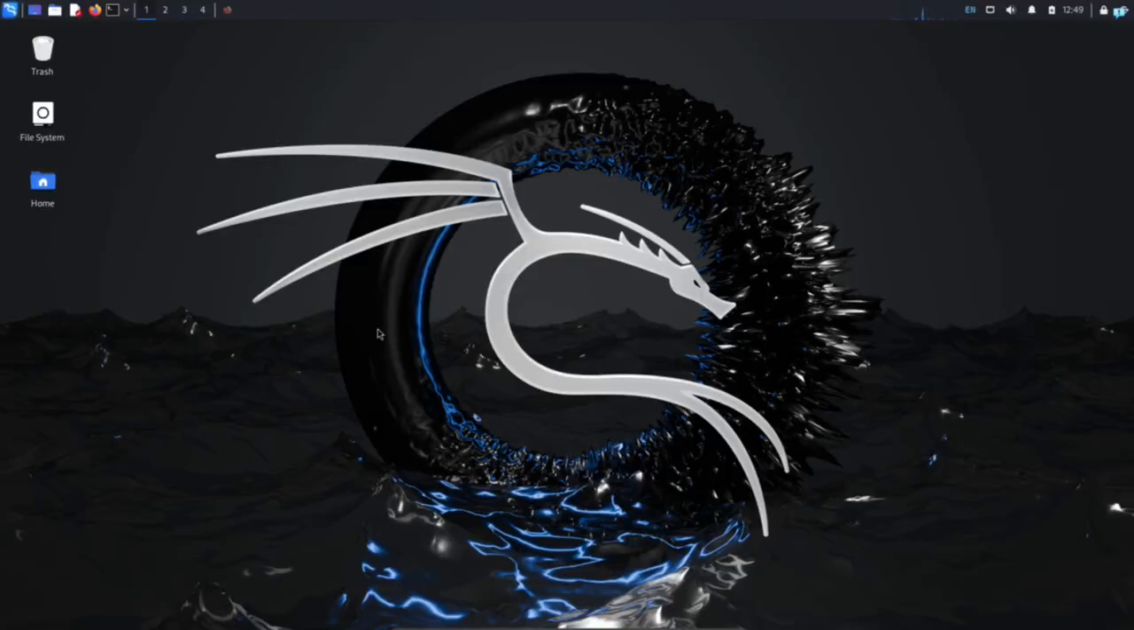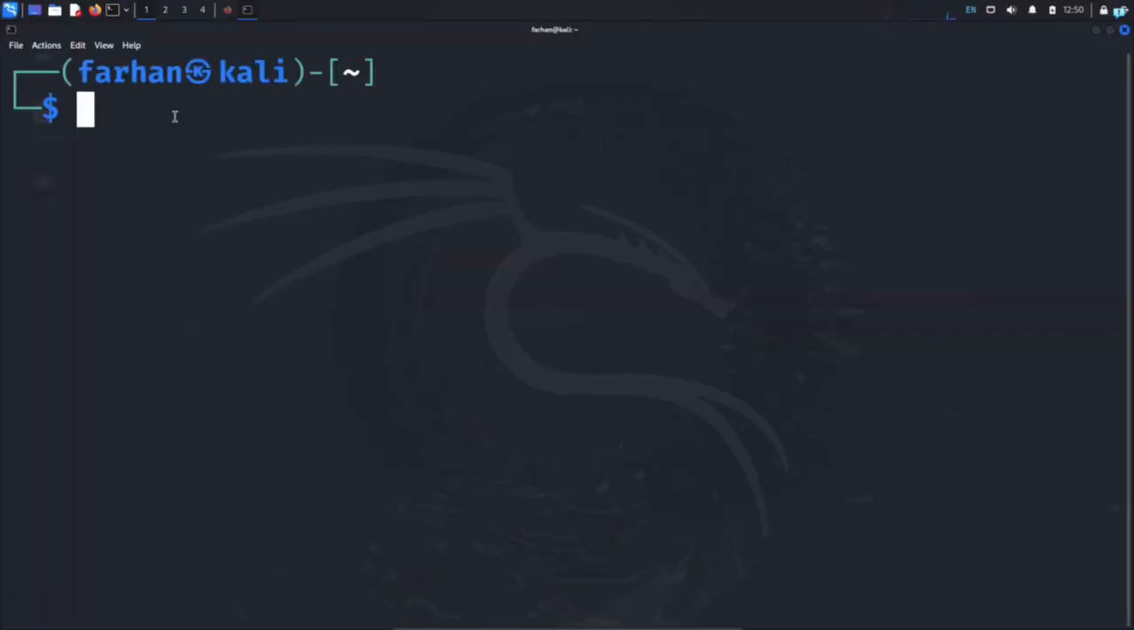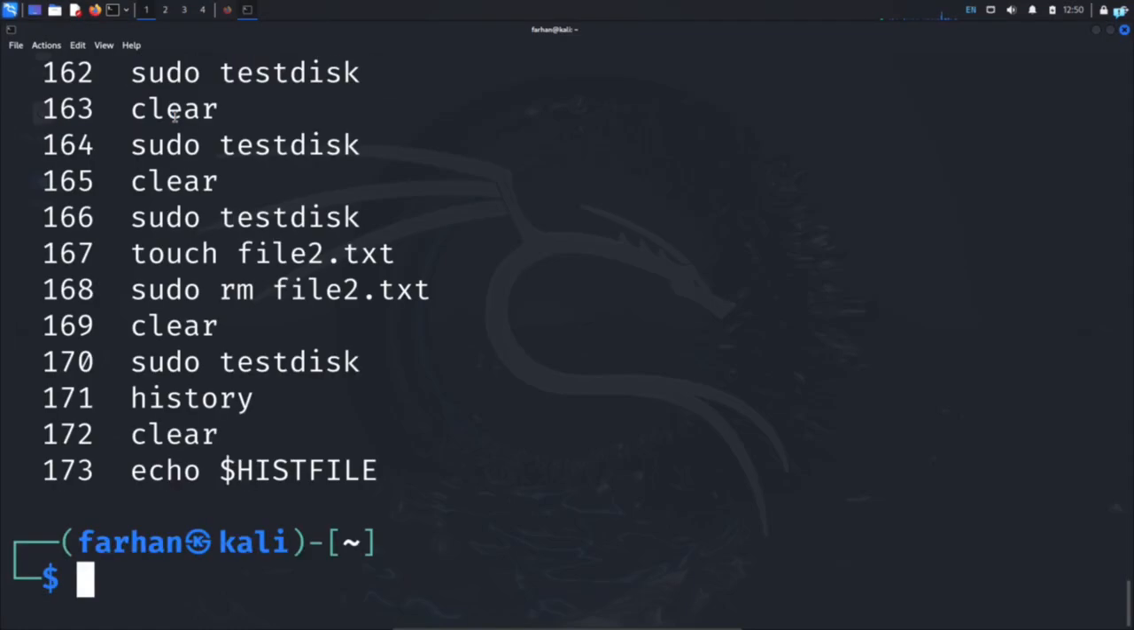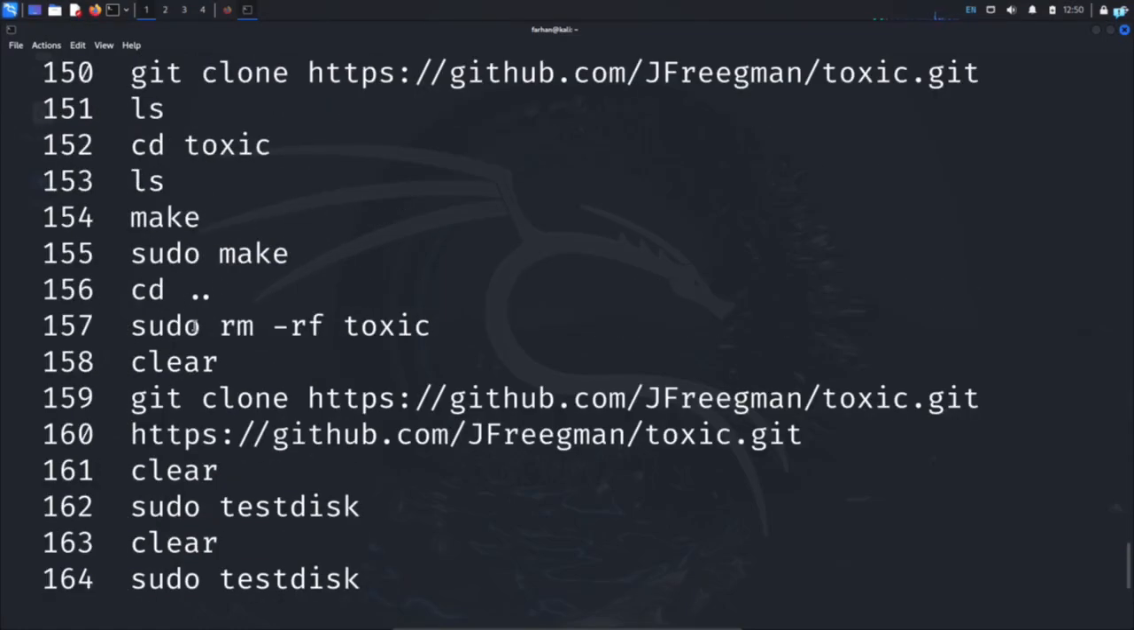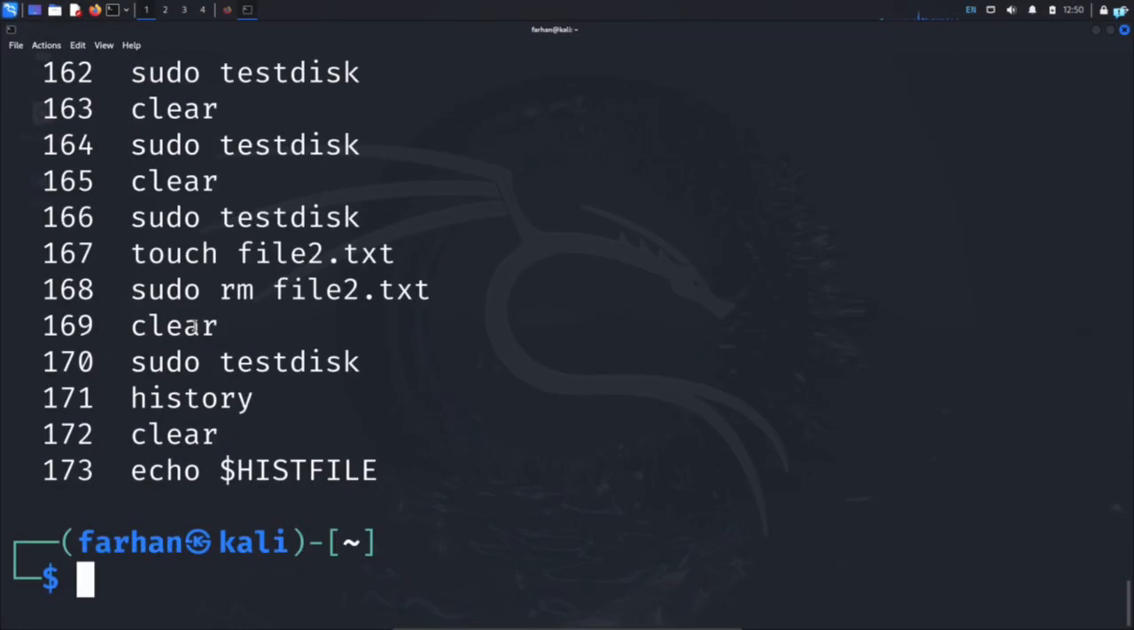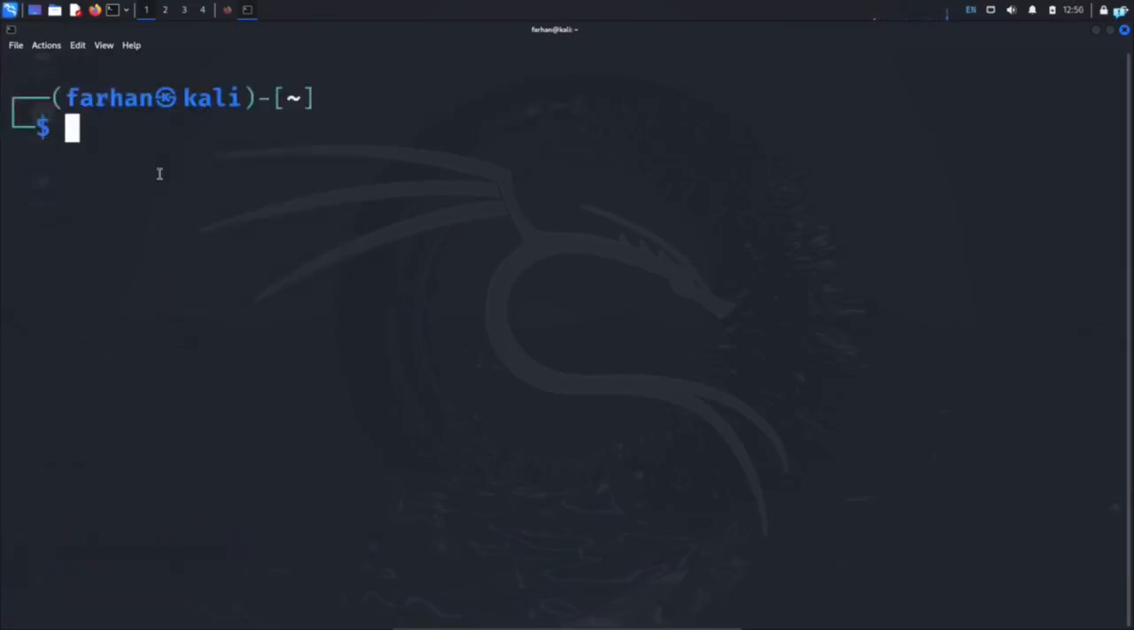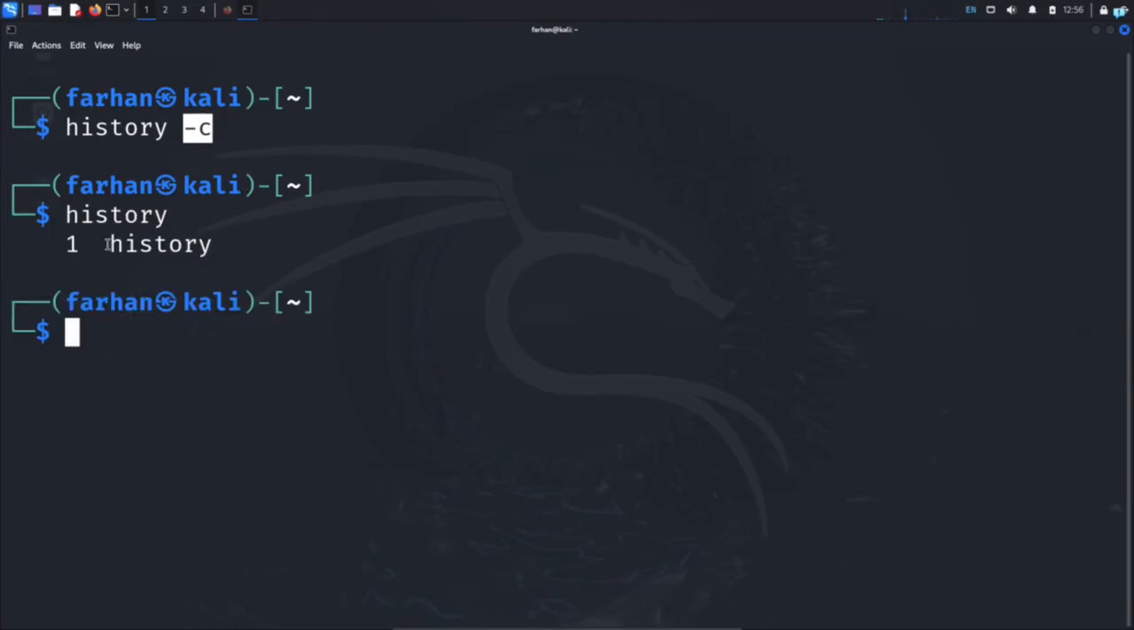The first thing that the blue team or the forensics team will investigate on a compromised machine is what commands have been run. So if I open the terminal and type the command history and press enter, I can see these are all the commands that have been run by the hacker. So in order to not get caught, we need to clear the history. To clear the history, simply type the command history -c and press enter.